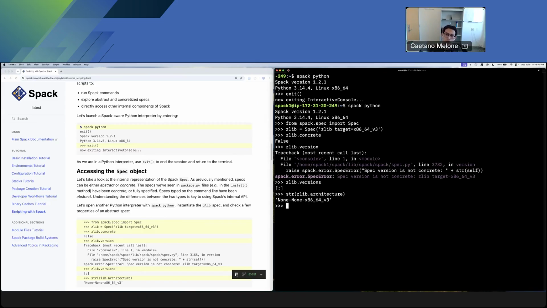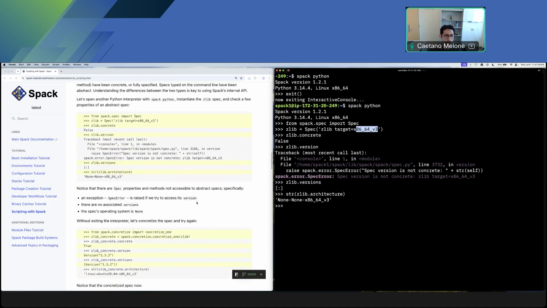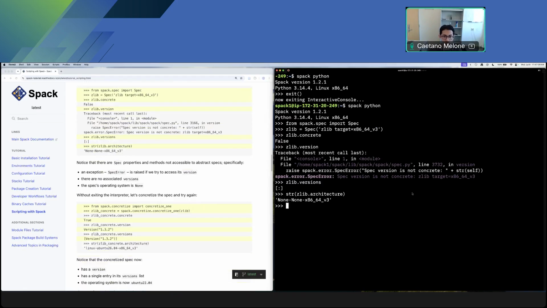And other than what was passed in the abstract spec, x86_64_v3, we don't have access to any of the other information because all we have is what we gave to Spack, and Spack hasn't concretized it yet. So none of those additional details are populated yet. But the good thing is we can use additional Spack methods to concretize this within the Spack Python interpreter.